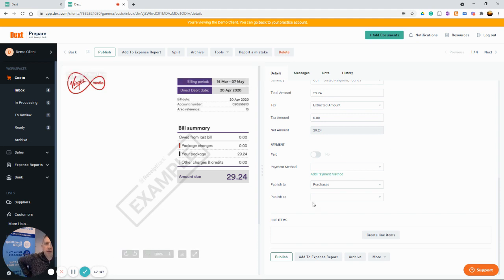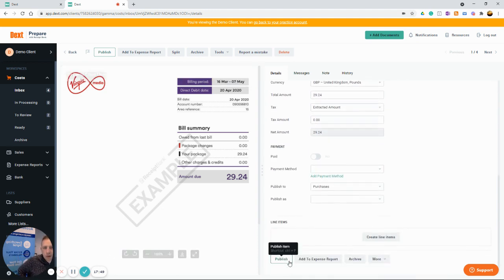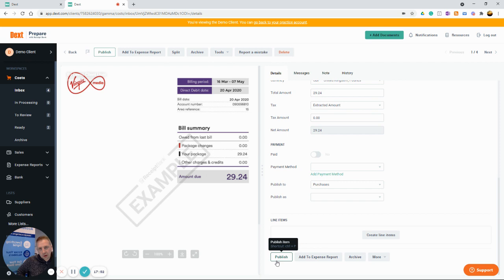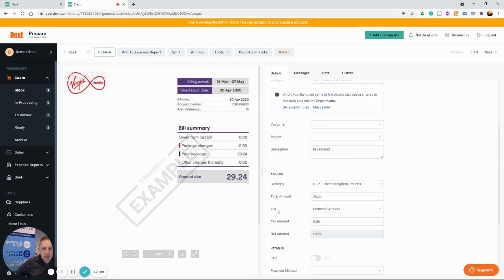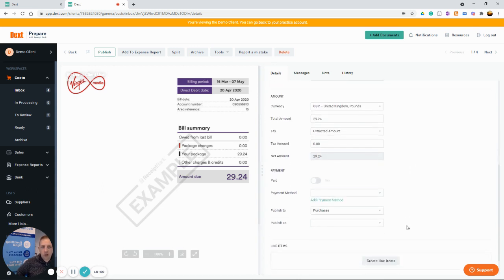Okay, so once, if you were happy with that, you would click this green button down here and click publish, and that's going to send this invoice with the correct data over to your accountancy software. So I'll go through how that works with accountancy software in the next training sprint.